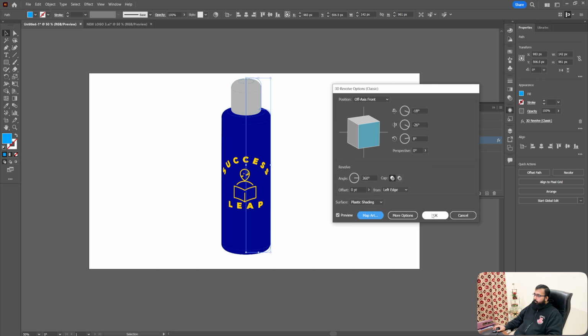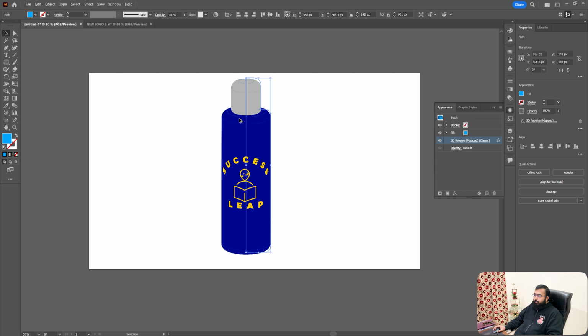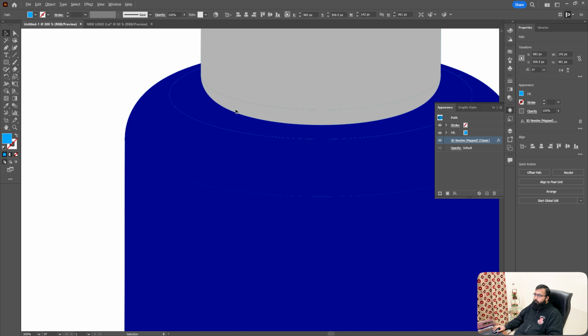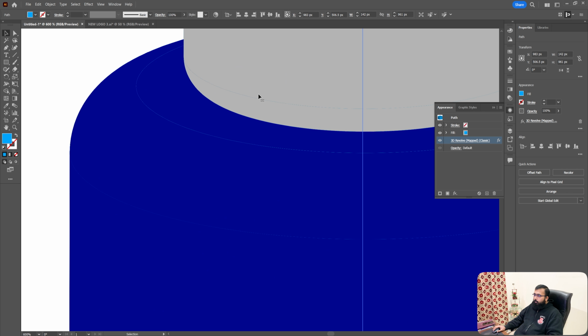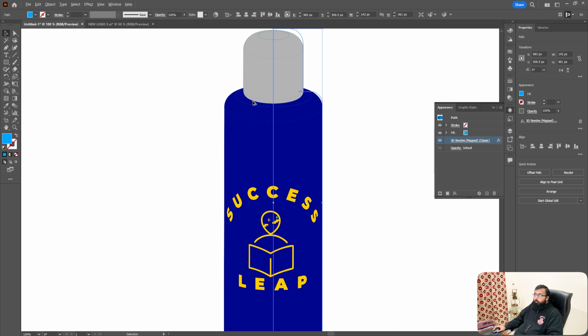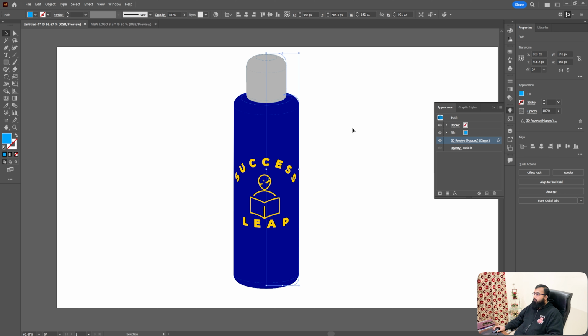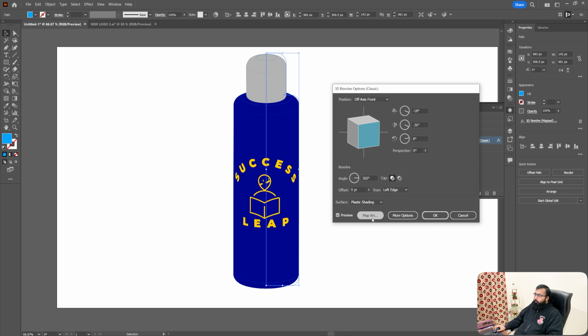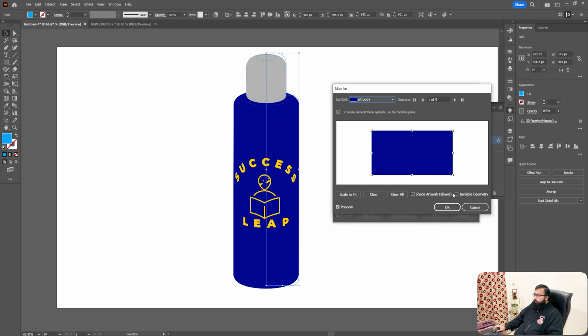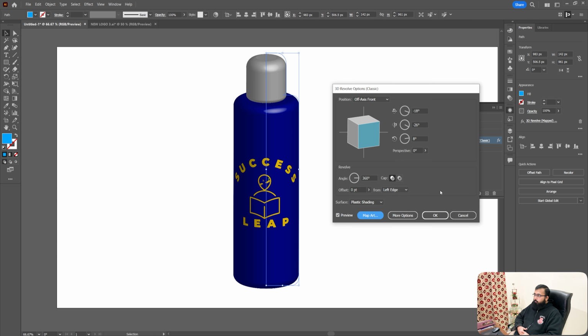Now let's press OK for a moment, alt click and use the scroll wheel to zoom in, and you can see these lines over here which aren't looking very professional right now. So let's go back into our 3D revolve, map art, and let's select these two options, shade artwork and invisible geometry, and we can see the lines are gone. Let's press OK and our cool looking 3D shape is ready.